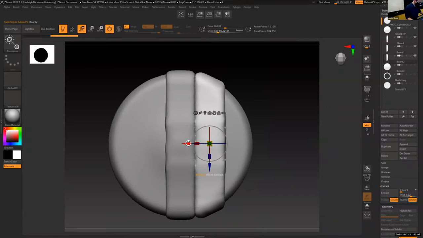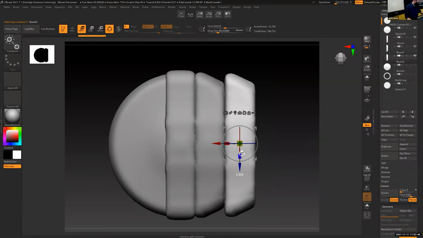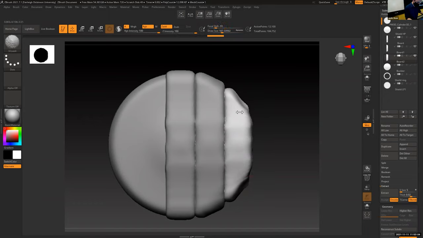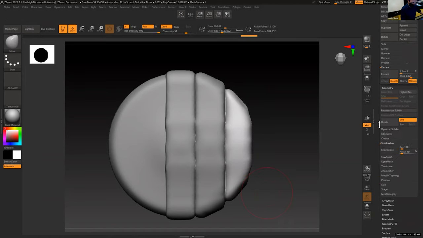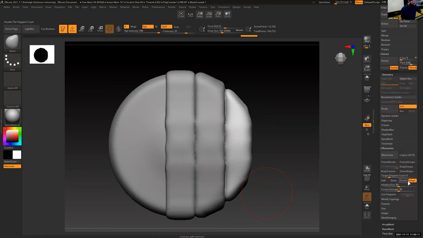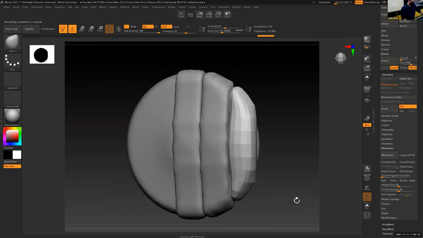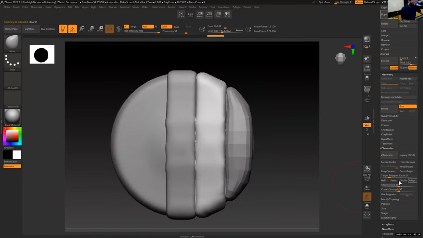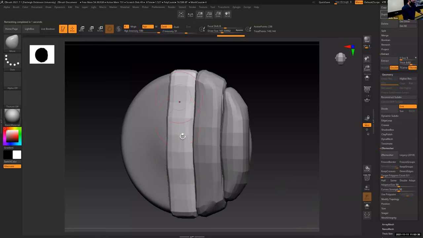Duplicate. W gives me my move. Scale this in. Q takes me back to edit. And I don't care that these are a little bit weird, because what I'm going to do to fix them is stop here and go down to ZRemesher, turn off adaptive, and turn it down to nothing. And I'm just going to hit ZRemesher. It's going to give me a square form of this, kind of like a meatloaf, not a meatloaf, maybe like a stretched out croissant. By turning off adaptive, it gives me closer to the 100 polygons I asked for.